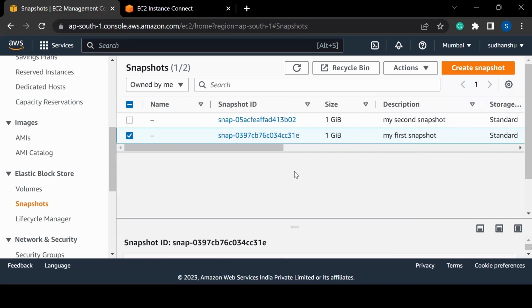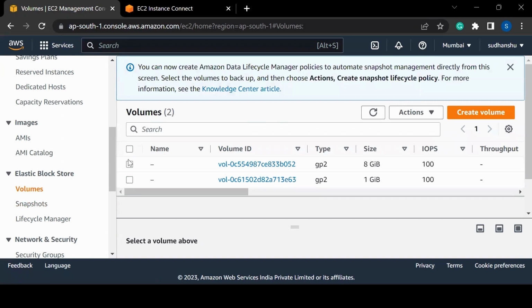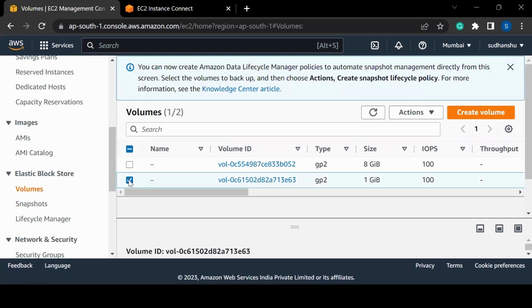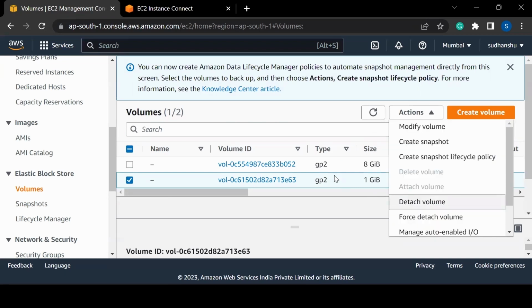So for example, let me go to my Volumes page, and let's say my volume got deleted for some reason. So I will delete this volume, but we have done a backup, so we will not lose any data. Here I would first do Detach Volume, which means I want to detach this particular volume from my EC2 instance. It is very similar to how we remove a pen drive from our system.